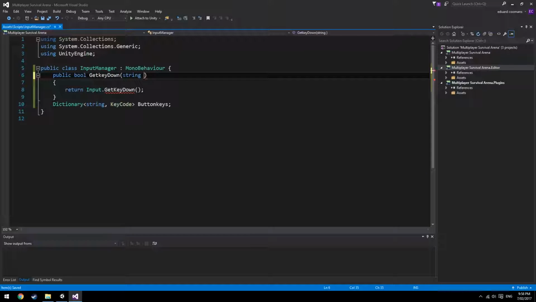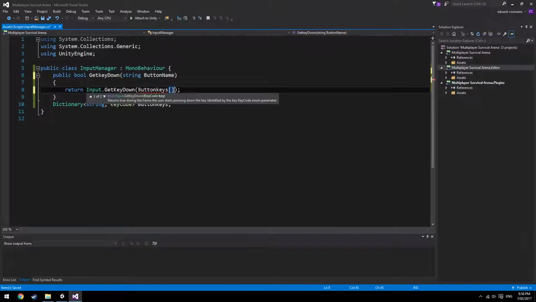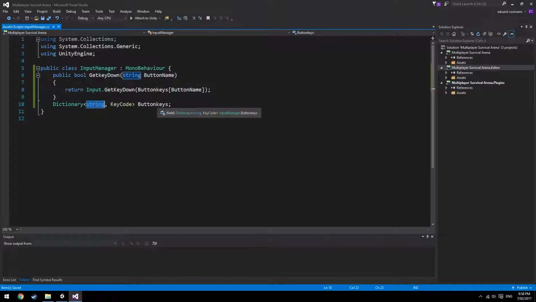And this is going to take in a string, and it's going to be the button name. And down here, it's going to go through the buttonKeys, and it's going to find the key, this key. So it's going to go in the dictionary, it's going to find the string value here in the dictionary, and it's going to return this value here. So this is just a KeyCode value, and it's looking within the dictionary for this key.